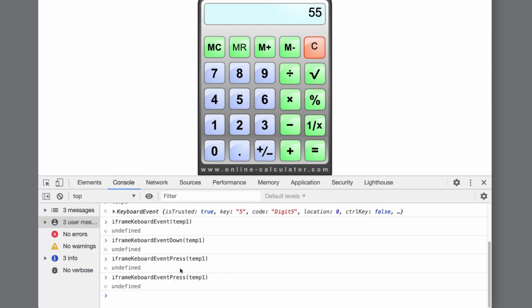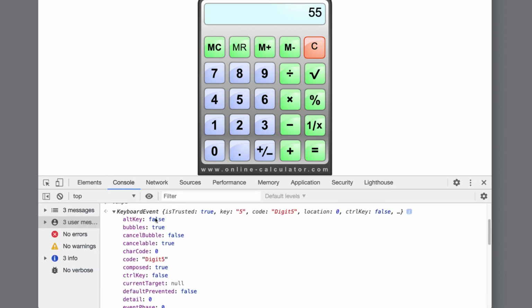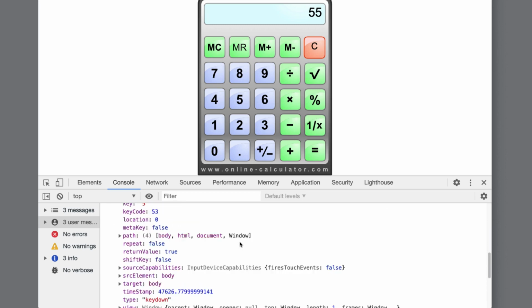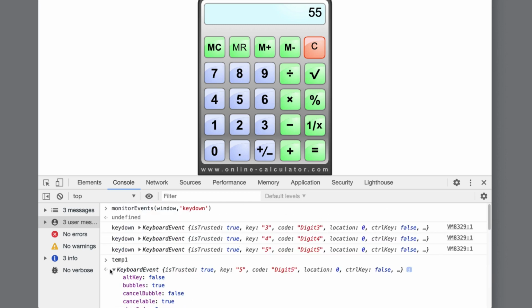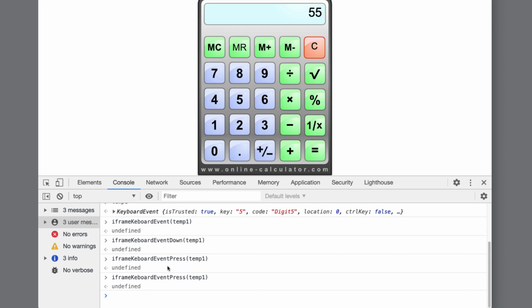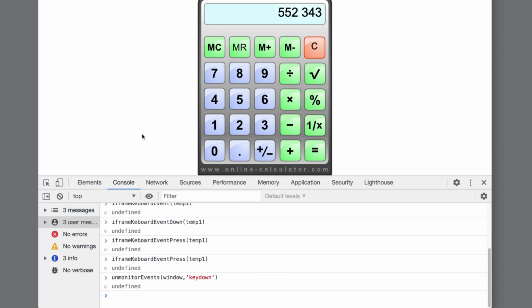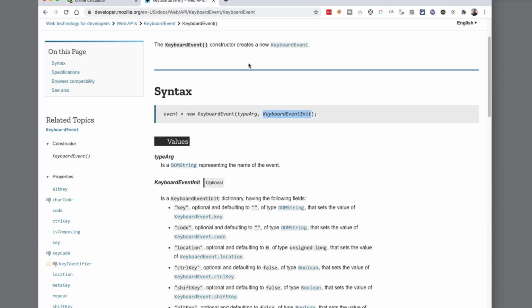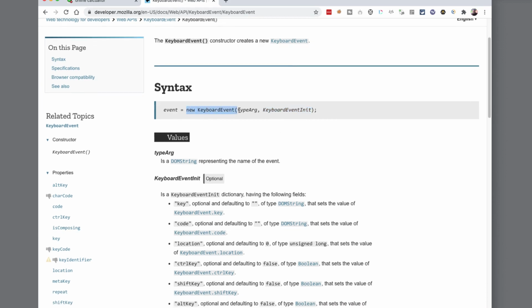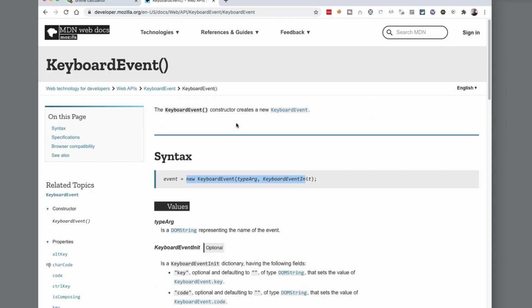So what I need to do now is trim this event down to the bare minimum, because I never want to simulate with a complete event like that. So I'm going to first unmonitor the events from the window, key down. So yep, no events showing there. So now we're going to figure out how to trigger a keyboard event. Now all the information is on here. We can see new keyboard event, then the type, then the keyboard event inits, and they're all in there.